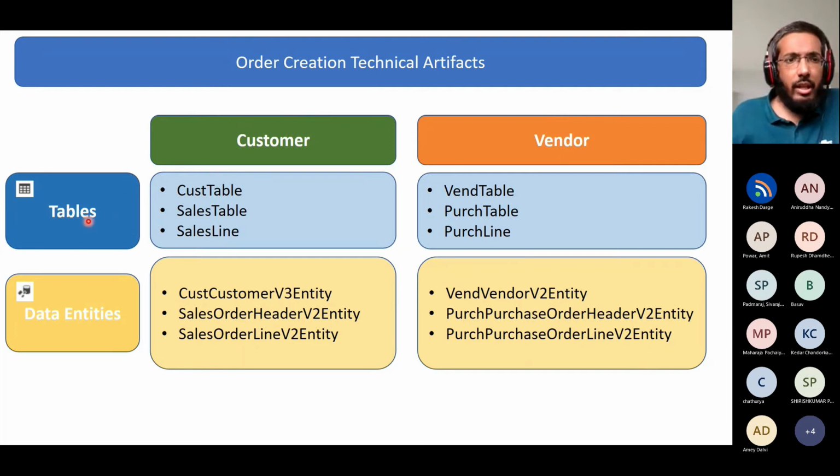For customers, the primary tables that we use start with the CustTable. Why CustTable? CustTable is nothing but your customers table, which holds the information about your customer. It can be an individual or an organization. It holds your addresses, your contact information, the details of the customer such as his preferred method of payment, what bank accounts are available in the system, and all that information is present in this customer table. Then we have SalesTable.